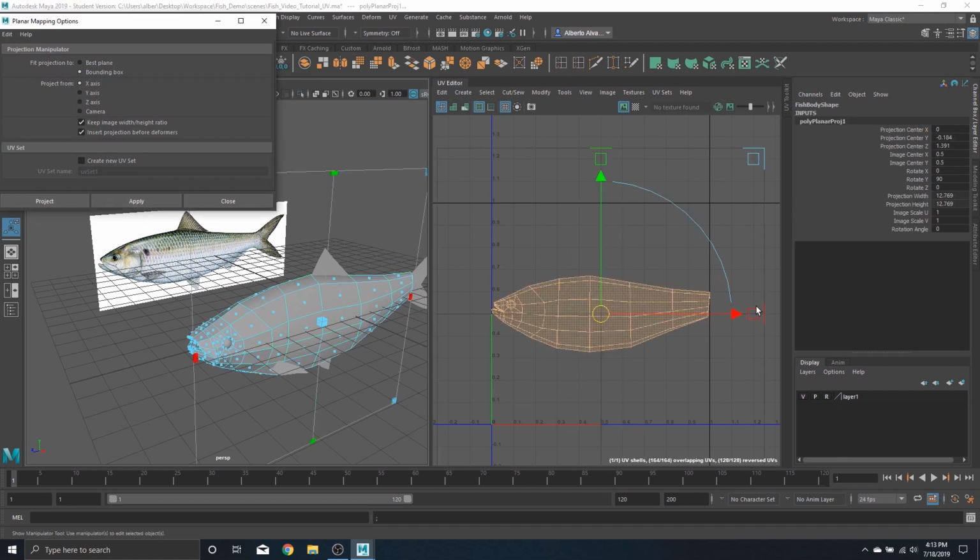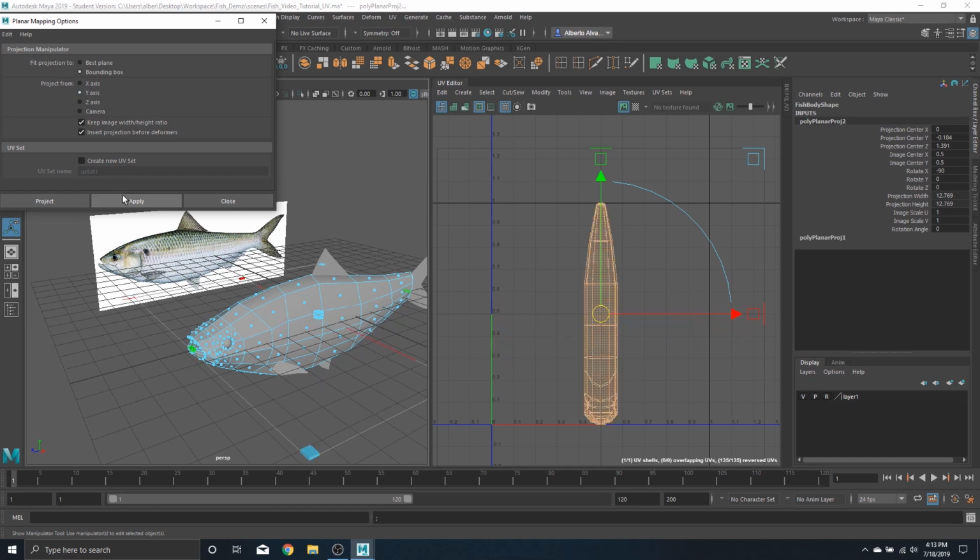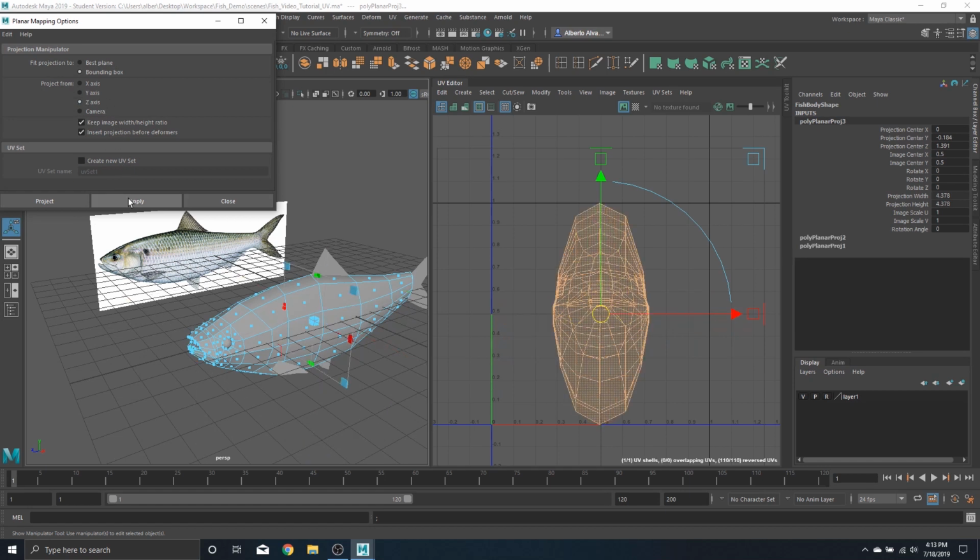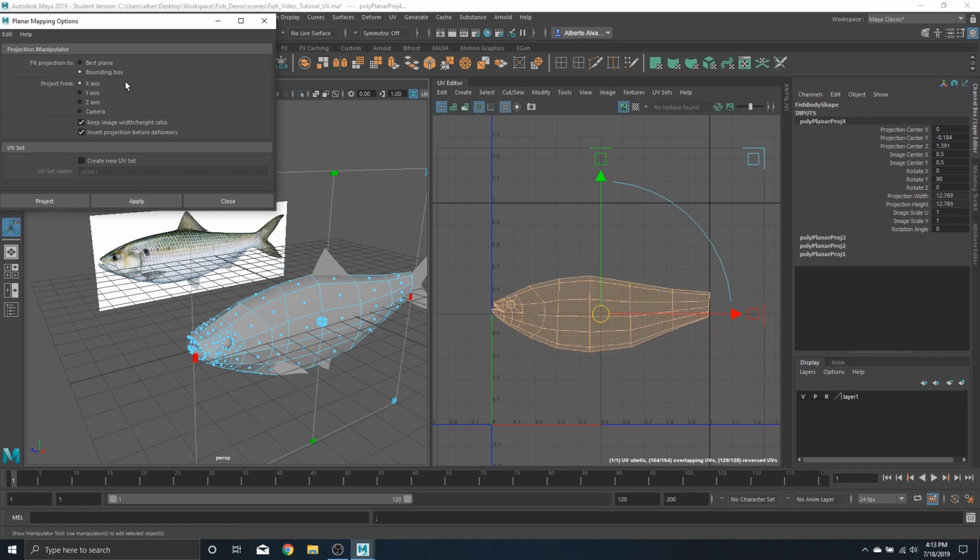For example, when you hit it here, it's just going to take a flat shot of the fish. Depending on what axis you do it on, that's the top view, that's the front view. You'll get different sides. The most important part is that you don't do best plane, just do bounding box. That way it blocks off the plane based on a box that you set up. It'll fit the fish inside this square.